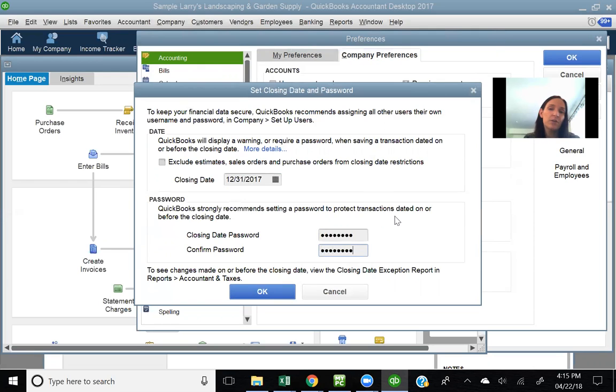So with this, does it mean you cannot make changes? No, you can make changes, but a warning pops up and says, hey, this is past the closing date, do you want to continue? And if you want to continue, you need to put the password in. So if you do not give the password out to your bookkeepers and others, they have to come to you in order to make that change, which is something that you want.